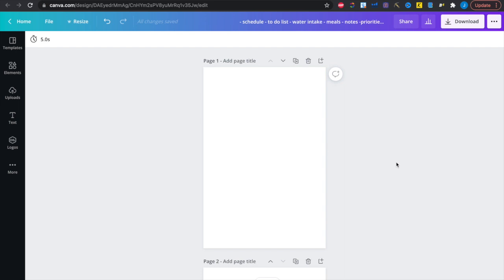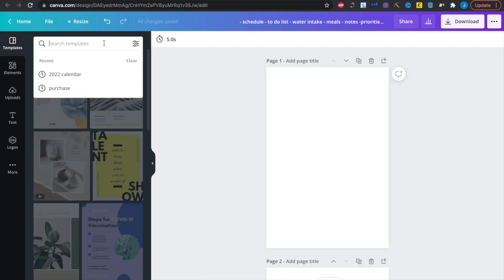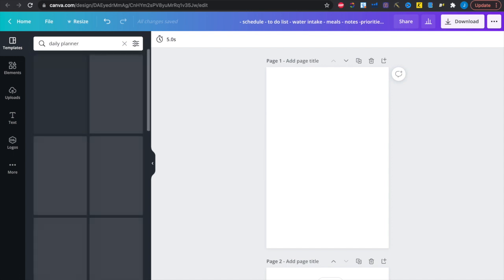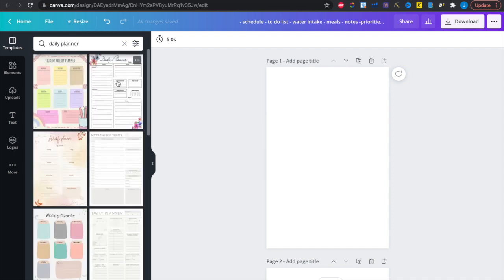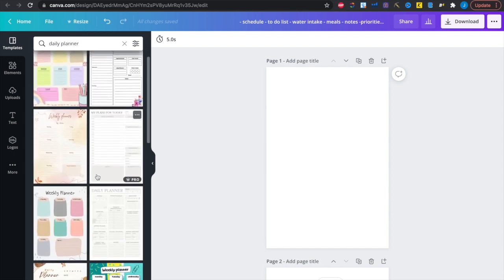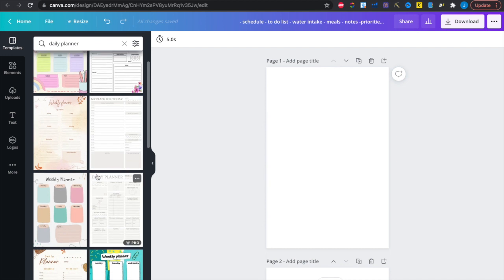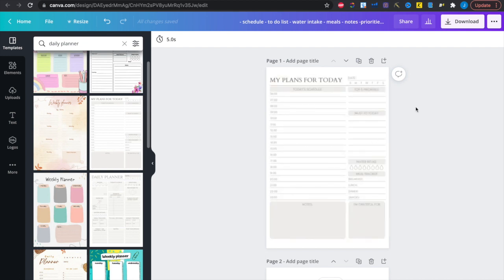So firstly, we want to create some sections. Let's see what kind of templates we have for daily planners. So as you can see, they have a lot of templates that already have sections created. So we are going to try to use some of these templates to create a daily planner interior. So I quite like this section just because it has all the times that I want.